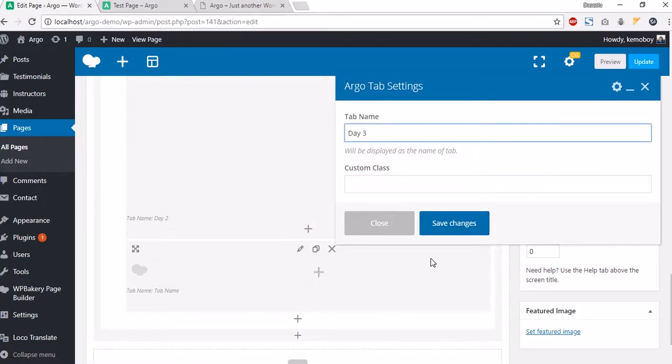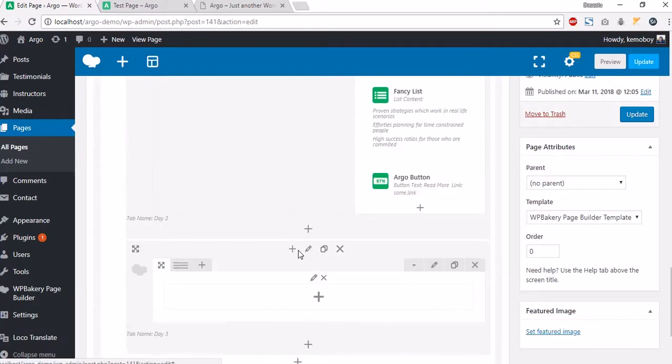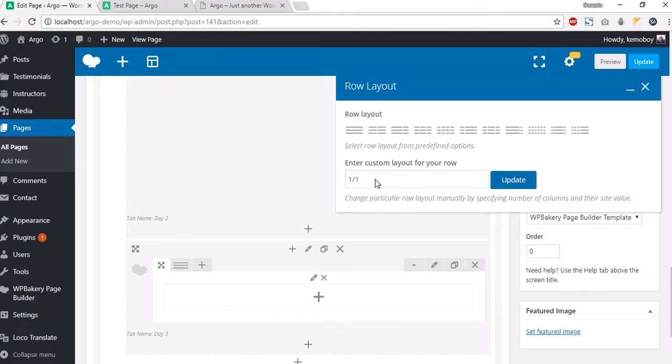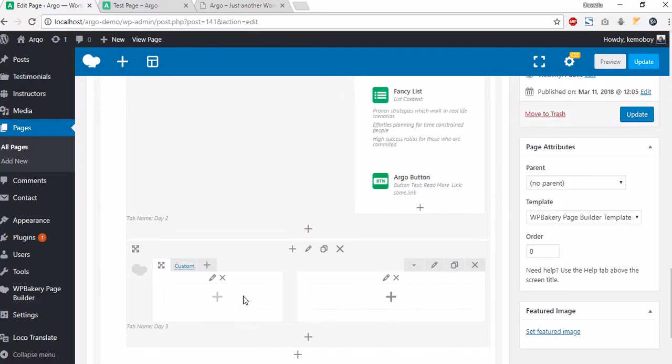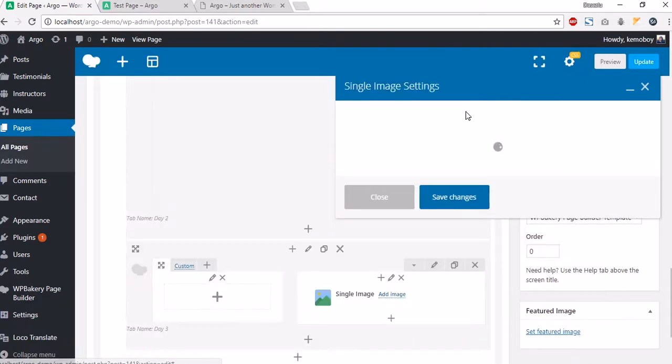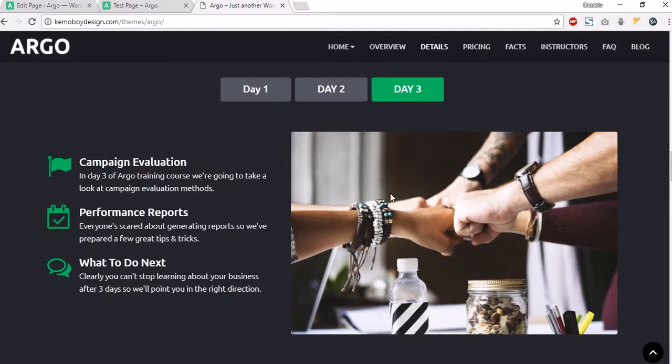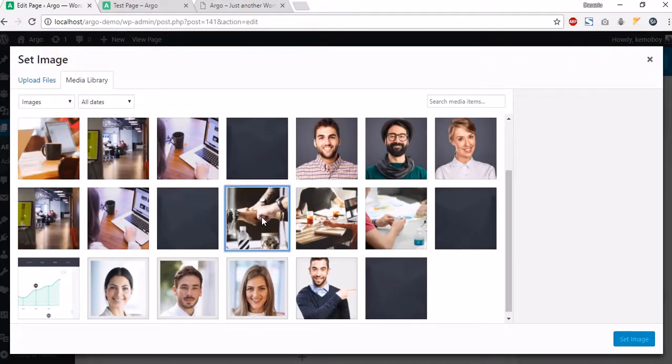Day 3, and let's go ahead and add a row again, and this time we'll have 5 from 12 columns plus 7 from 12 columns. Alright, and let's add the image first. So the image is this one.